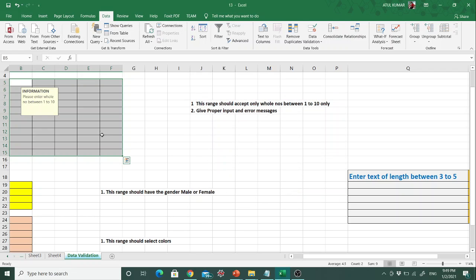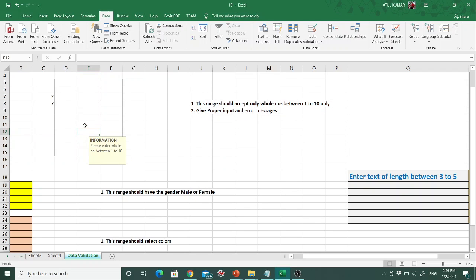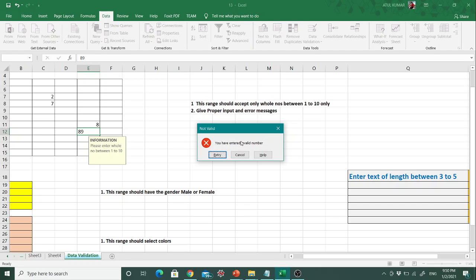Just click on OK. Now when I select any cell in this range, an input message appears, showing the title Information, and the message: please enter whole number between 1 to 10. Now suppose I have entered 8 here. Again, in the next cell, it is showing please enter whole number between 1 to 10. Suppose I enter 89 here. Now the error message it is showing is Not Valid, you have entered invalid number.